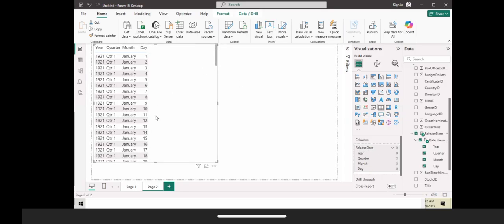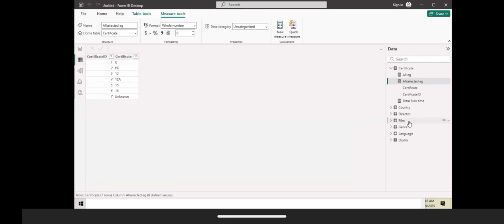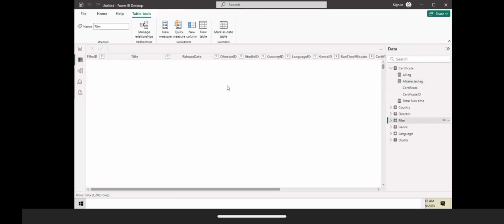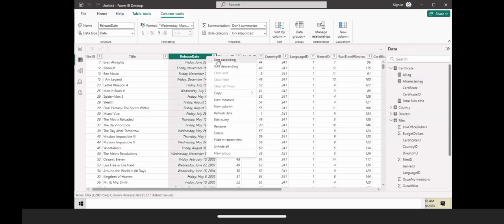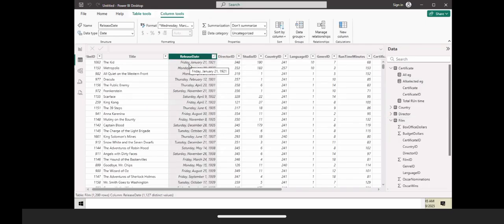What is it showing us? Hierarchical structure: year, quarter, month, day. If you see our films table, release date, if we just sort this ascending, the first date in our table is January 21, 1921.